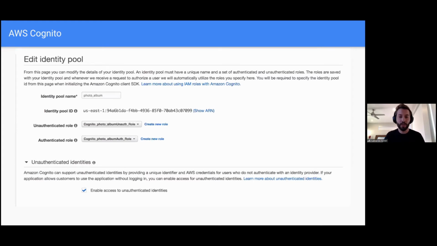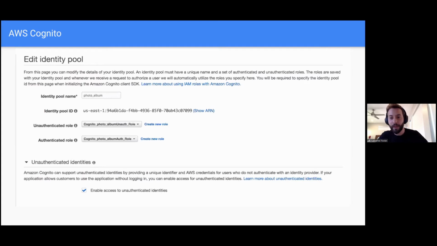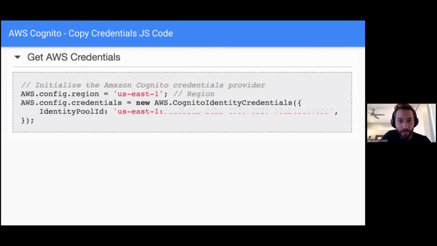AWS Cognito is the authentication service that AWS has, for setting up your authentication for AWS. In this case, I created an identity pool, and I have this Cognito photo album unauthenticated role, and enabled access to unauthenticated identities. This is probably not something you want to do in real life, but that's what I did. It makes it so much easier though, and potentially more expensive.